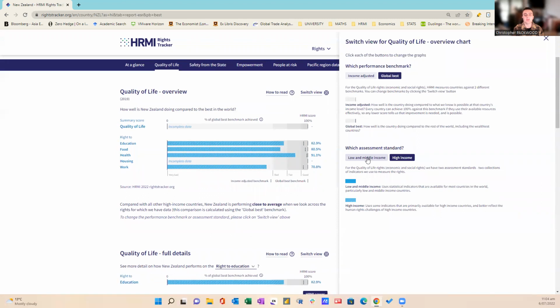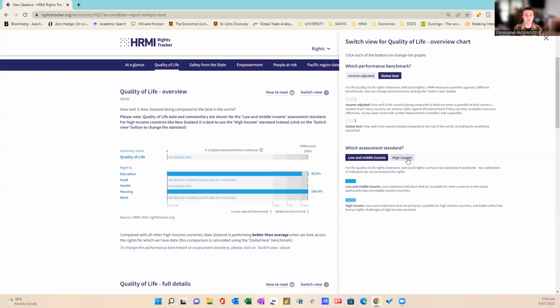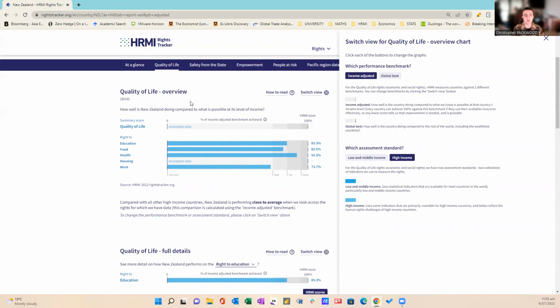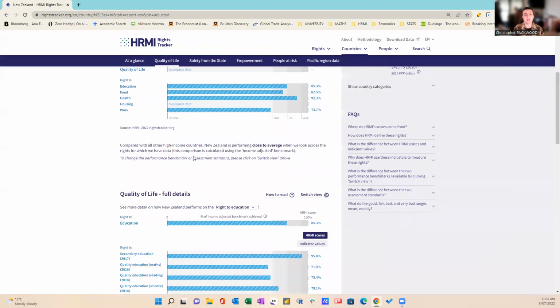And this is better done with the low and middle income assessment data. But if you have high income countries, you could also look at it as well to see what the global best is and see where New Zealand would be sitting with the income adjusted benchmarks. If we scroll down, we can see that compared with all other high-income countries, New Zealand is doing close to average when we look across the rights for the countries that we have data for.